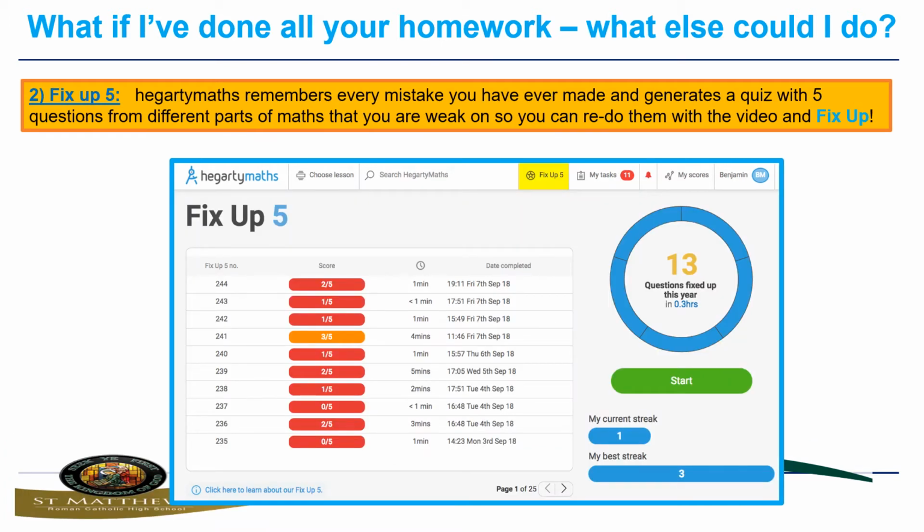Hegarty Maths produces a tailored quiz, tailored to you. So it remembers all the mistakes that you've made in the past and generates 5 quick questions based on your weak areas in order for you to practice it more and master those skills.